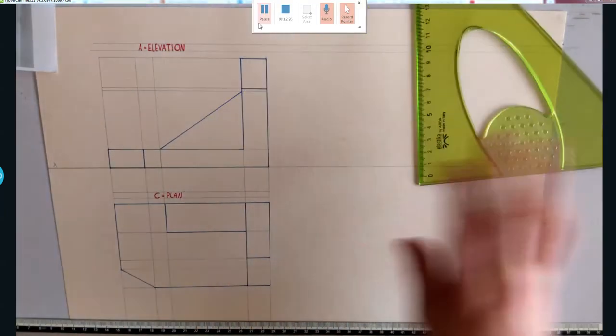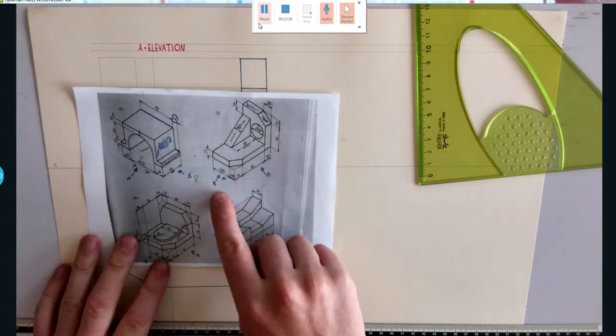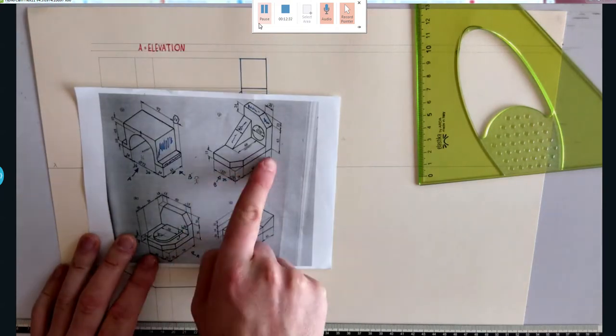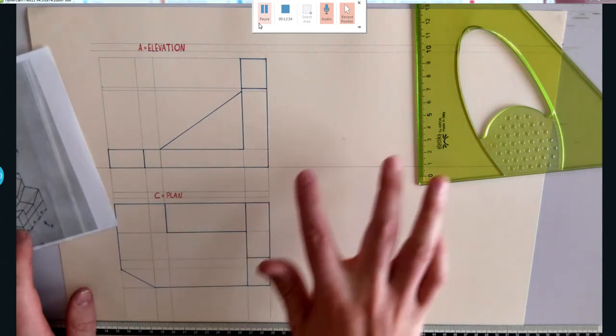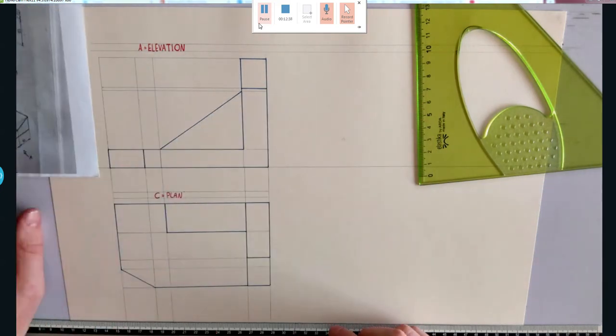Now we have our elevation and our plan drawn. The final view to draw is looking in at B here. So B is facing up to the right, so to the right of the elevation now we're going to have our end view. So B is the end view.